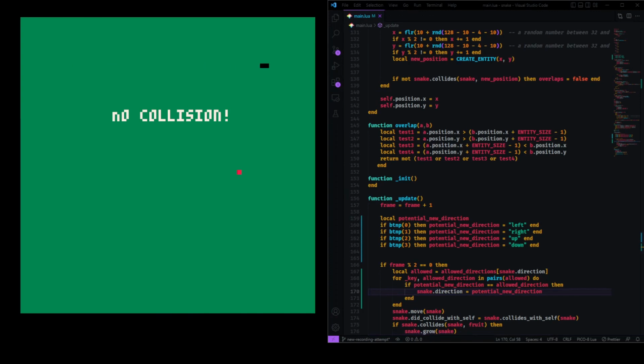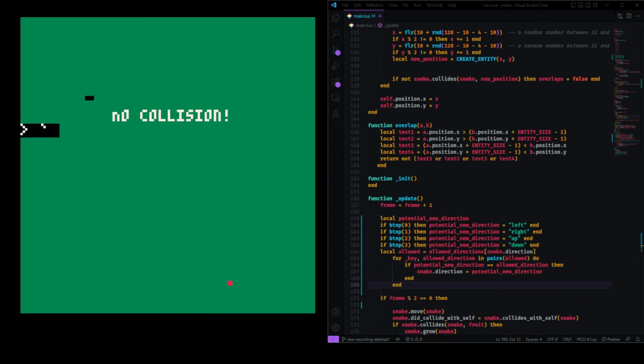Pressing left, nothing happens. Down, nothing happens. Interesting. Okay, works now. I think it's because the potential new direction is created again, so it's forgotten about, and I didn't necessarily press the button on that frame when this thing got evaluated, so that's why it didn't work. So now it does work, and if I press down, then it works. If I press left, and now if I press right, then it doesn't work. Now I can press up, but I cannot go down, cannot go left, cannot go up, cannot go right.